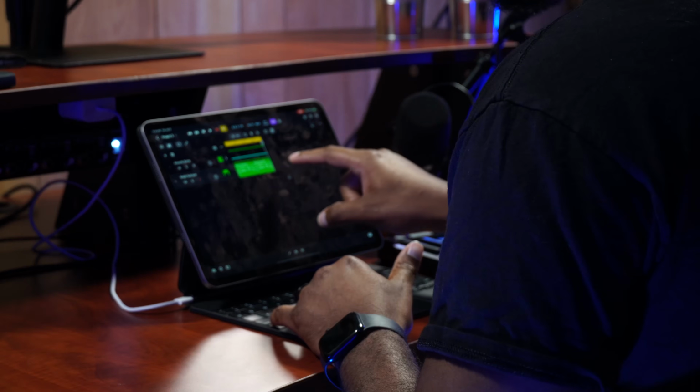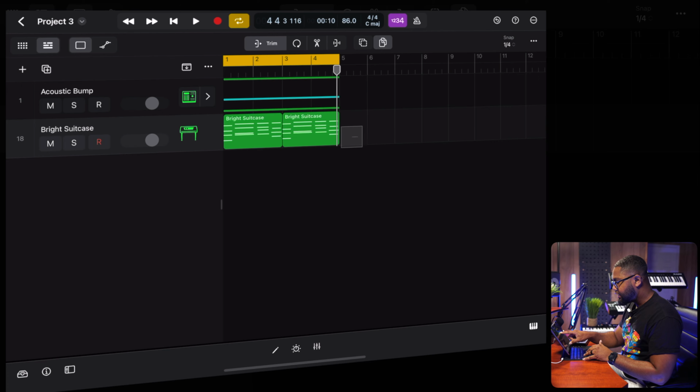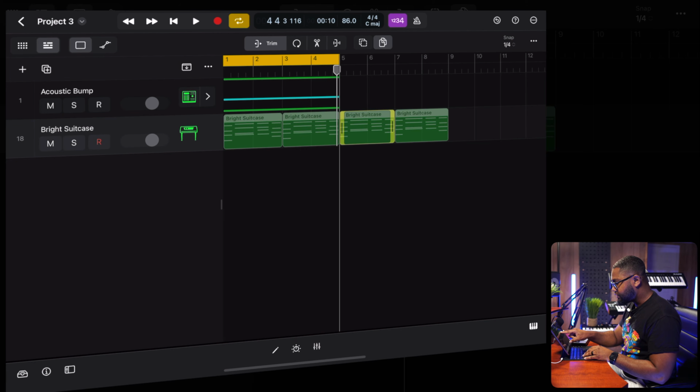Now what we can do to highlight both of these regions is we can tap and hold and then highlight over both of these. And if we want to repeat this again, we still have the duplicate tool on. We can take this and drag both of these over to the right.